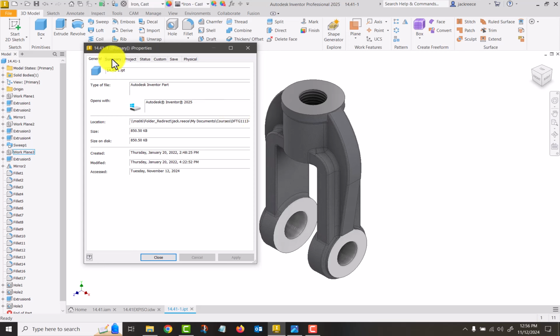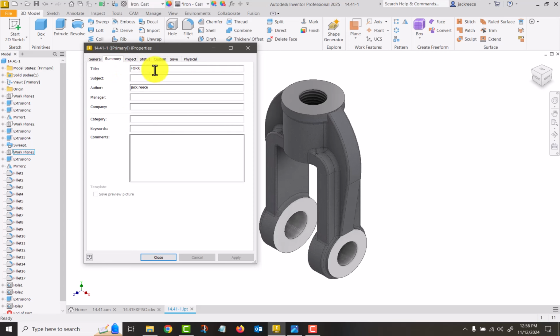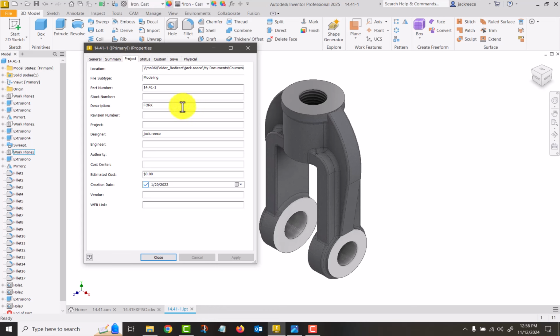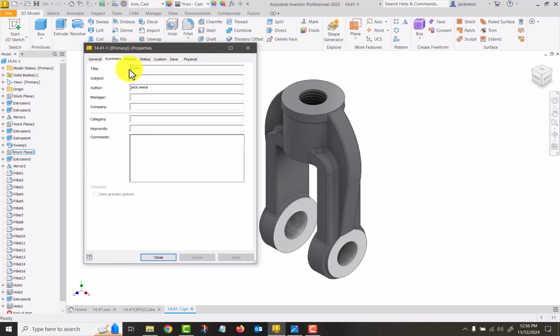Okay, so let's look on the Summary tab. And here's where I put the title of it, Fork. Okay. And under Project, the part number right there, that by default comes through as the file you saved it as. Description, we put fork, the name of the part there, because this is what shows up in the parts list right here, the description, not the title. This is what shows up on the drawing.